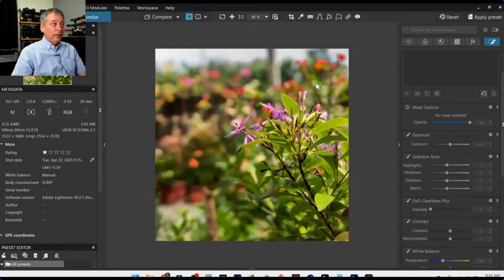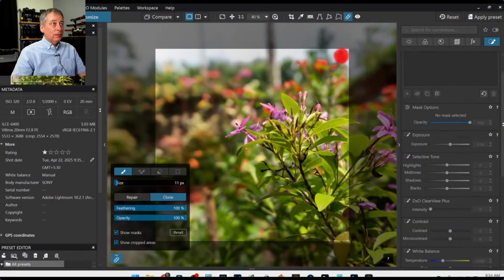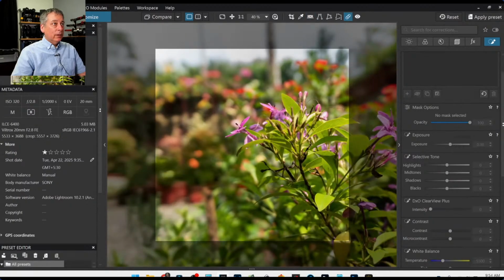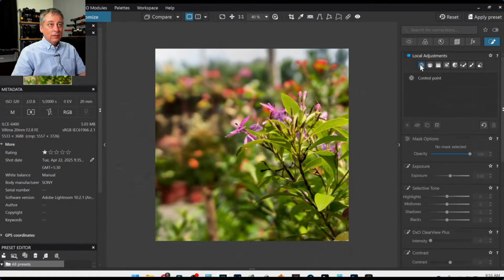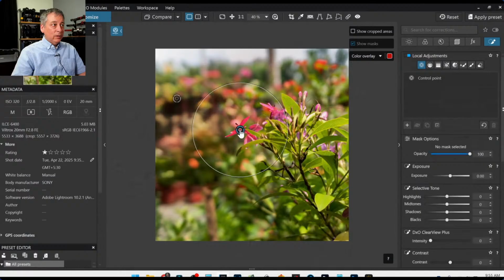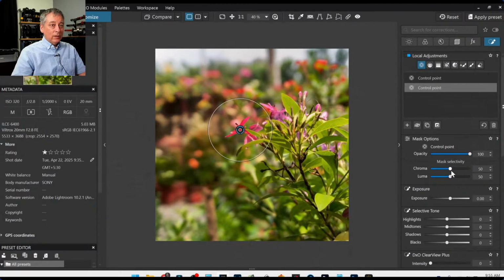This flower got a little banding on it. Maybe I'll just brush it. Okay. All right, let's try and saturate and brighten up the sort of these purplish colors. So maybe another control point, and we're going to tighten up the chroma. Okay, good.